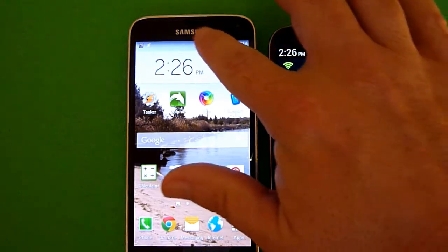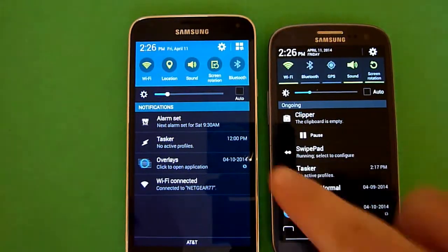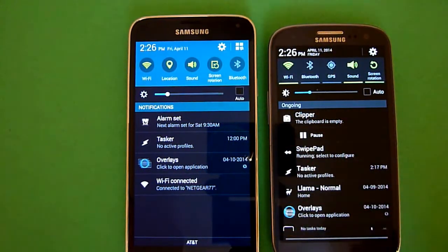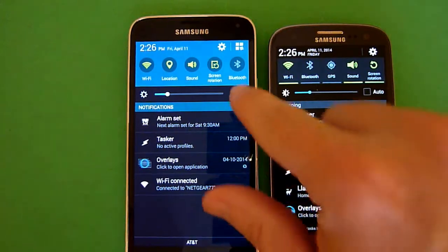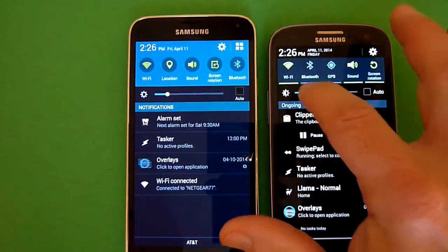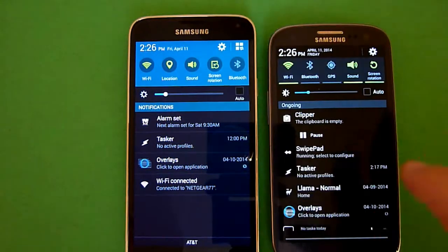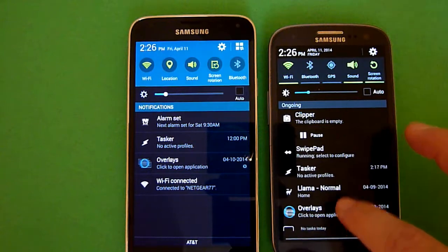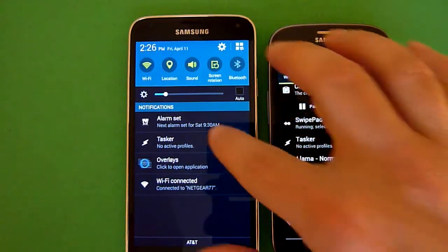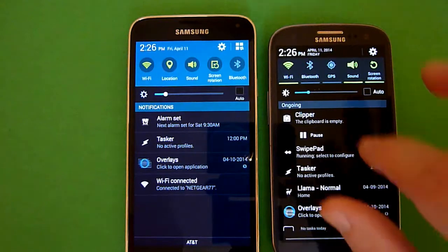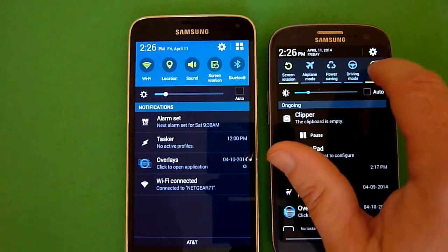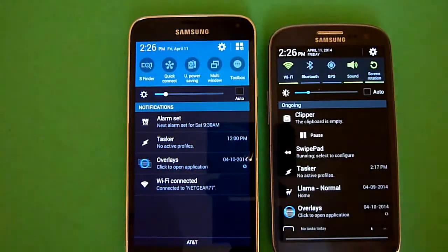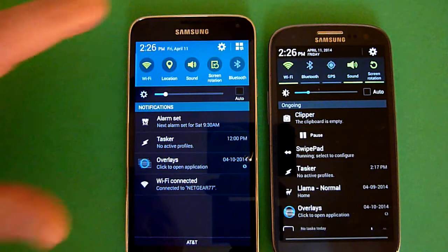Now, on the 2 of them, if you bring down the notification drawer, it's very similar. You have your quick toggle buttons up top. You have your display brightness, where you can set it to auto, or you just adjust it by clicking on here. You also have your notifications listed. And by scrolling the quick toggle buttons here, you can scroll back and forth, which is the same on the S3 on the right here, as it is on the S5 on the left.